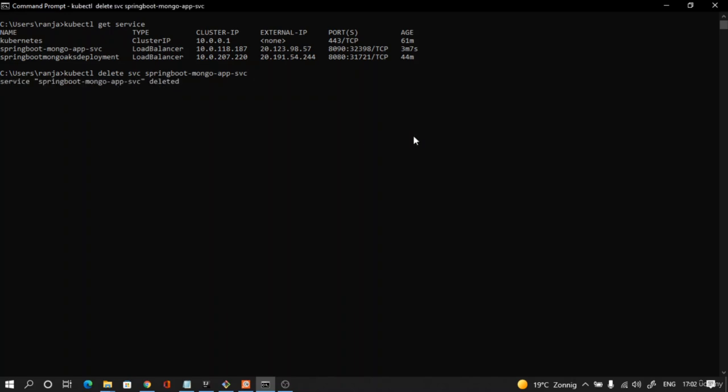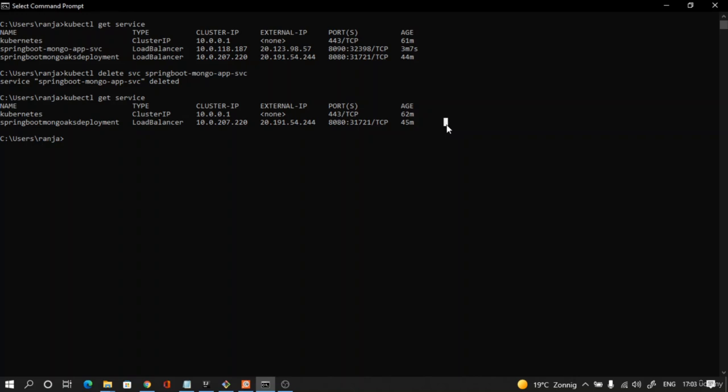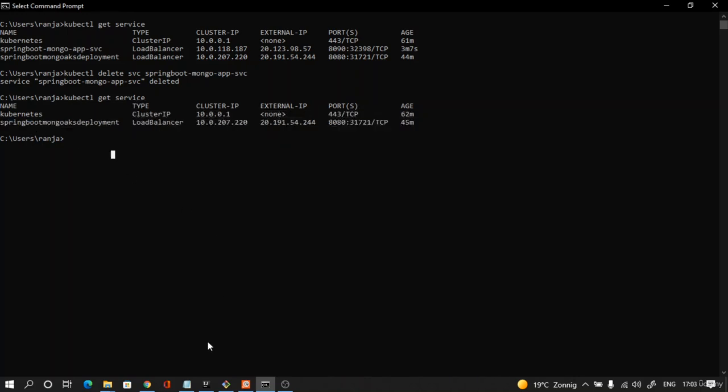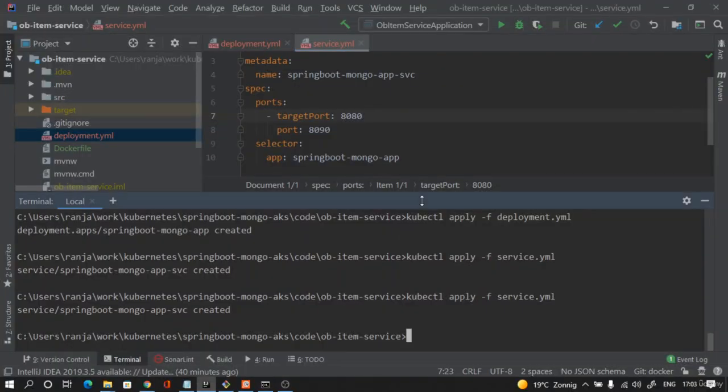So if I go and type, it's still deleting. Let's wait. Press Control C if it's taking a long time. Looks like it is doing something. So it's done now. If I now hit enter, I should see only one deployment and one service running.